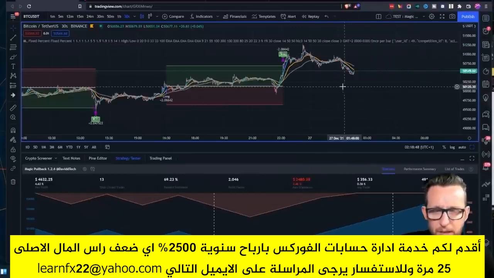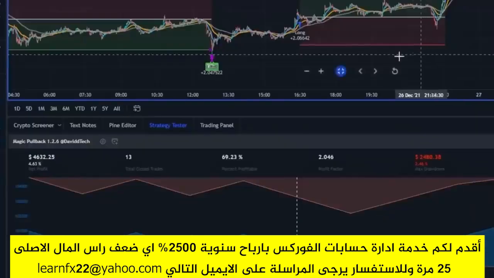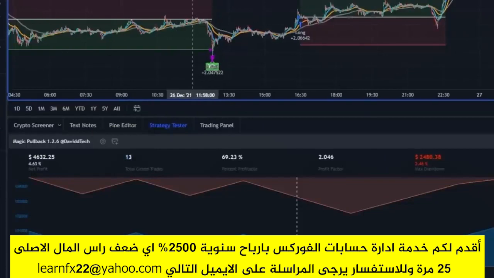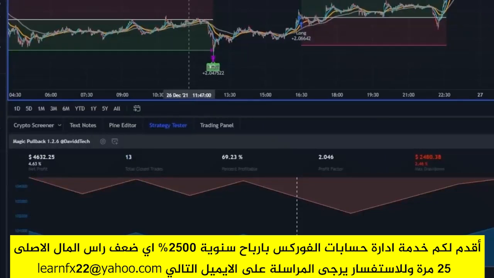Now let's have a look at Bitcoin very, very quickly. Now this isn't the best setting that I've got, but it is one of the ones that have got the more number of trades. This is a very, very small amount of trades to be back testing on, but you've got to remember I'm only on the 30 seconds. But there is a way of going back, which I'll show you in a second, to replay even further back.